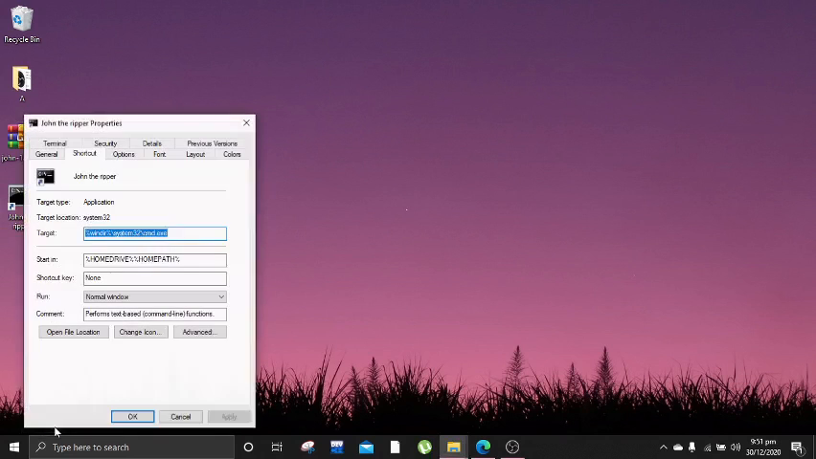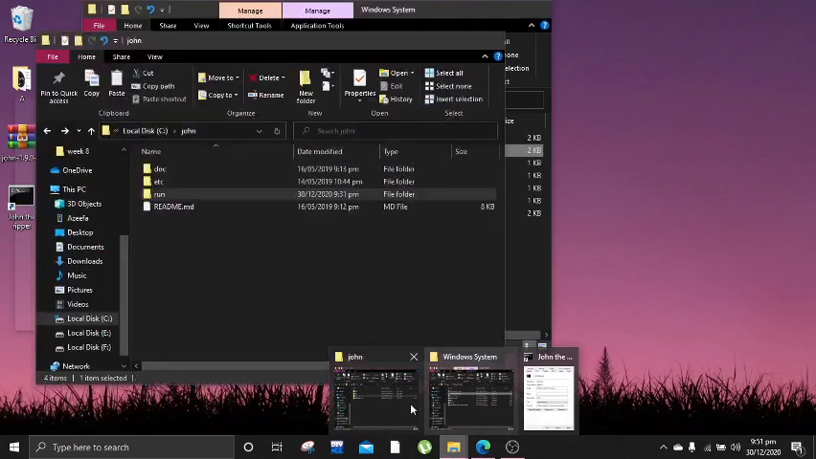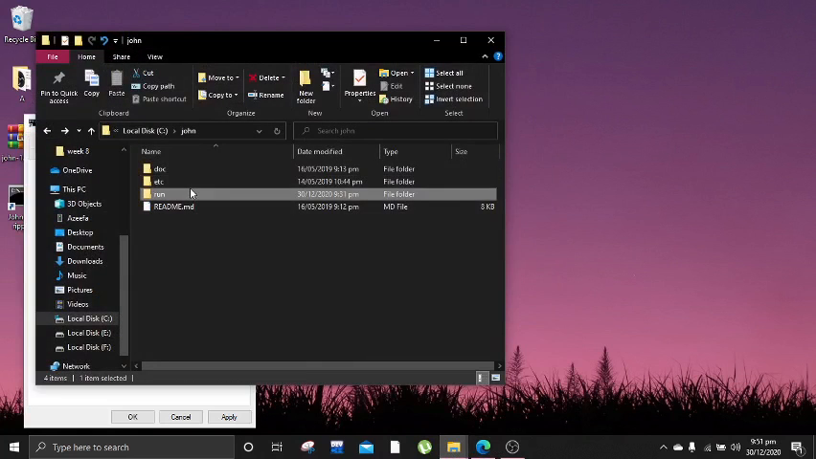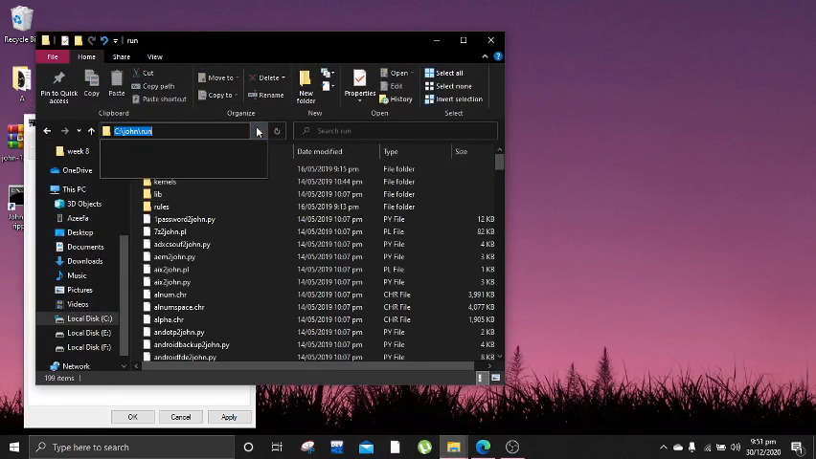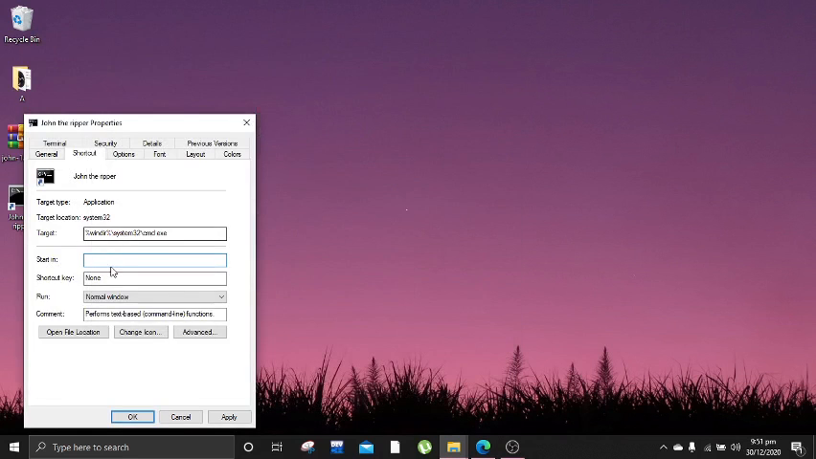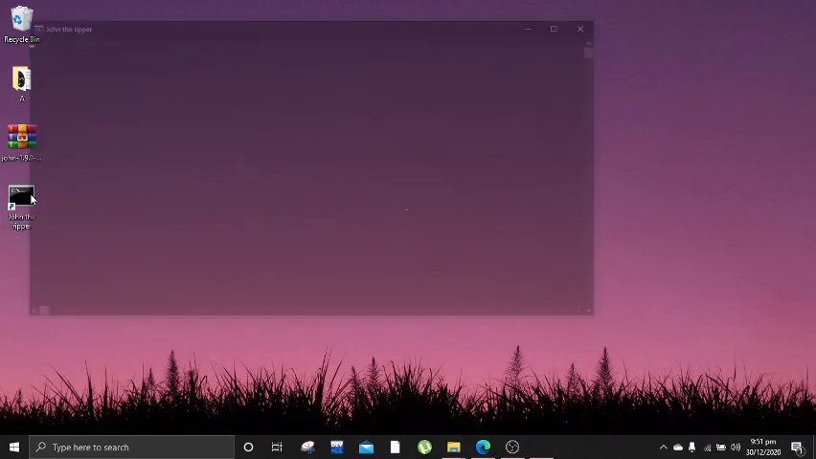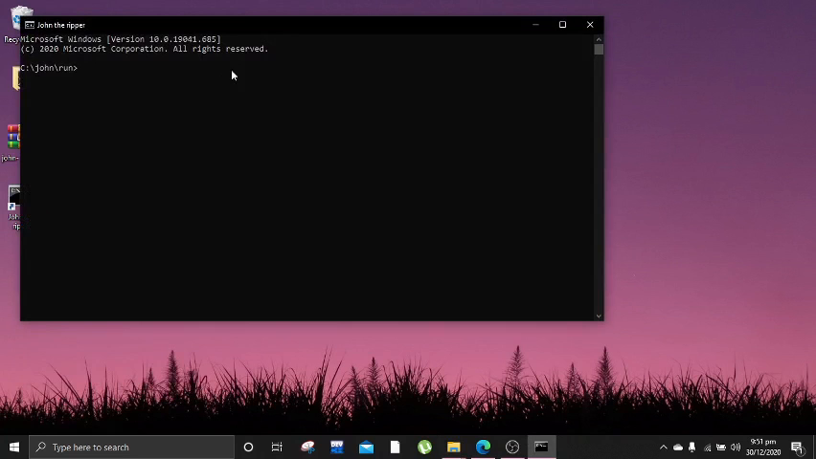Now I'll go to the properties and change the file path. I'll copy this file path and place it over here. And as you can see, it's connected now and it's ready to be used. Now let's have a look at how JohntheRipper actually works.